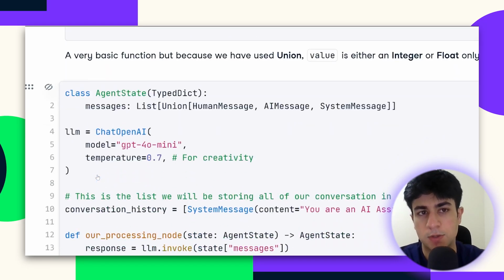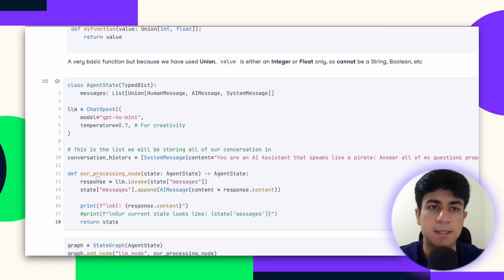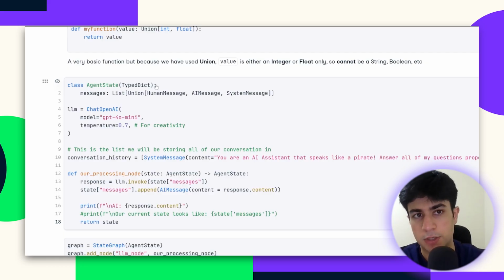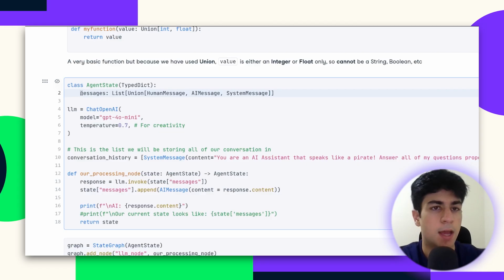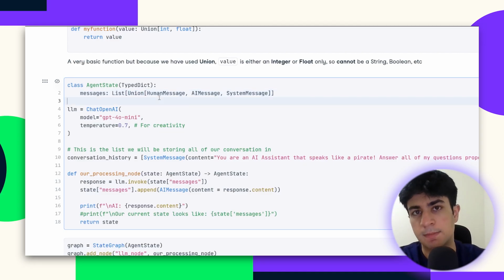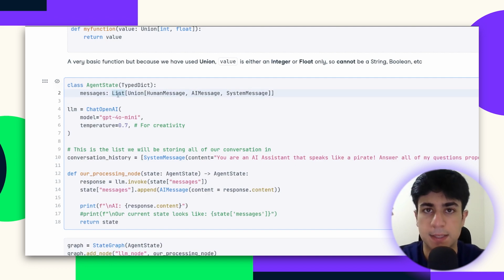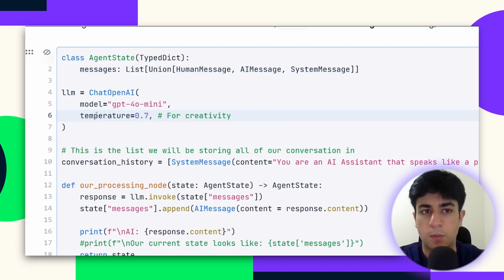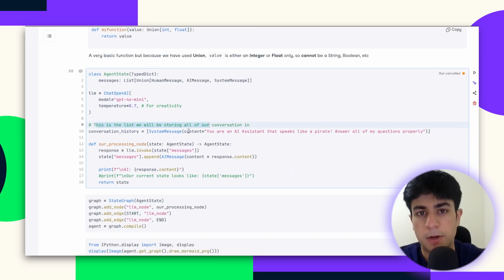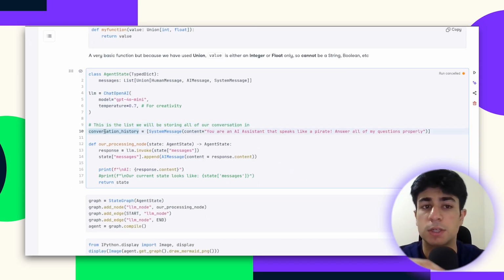So if we go back to our code, we create a new state, class AgentState, TypedDict again. And we again only have one single key, messages. Last time we had user message, but this time we're storing every single message. We've stored this as a union. This could be human message, AI message, and system message. These are the three message types we'll be covering in this agent. And we're going to be storing this in a list format. So again, I've used the same LLM and defined it here. We've mentioned what model is, we've mentioned what a temperature is, and now I'm going to be creating this variable, and this is called a conversation history.